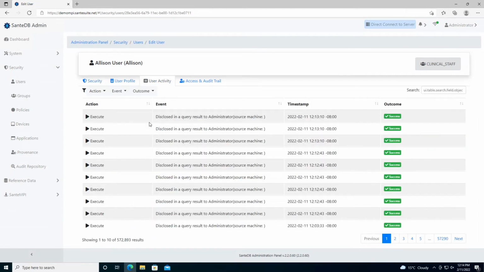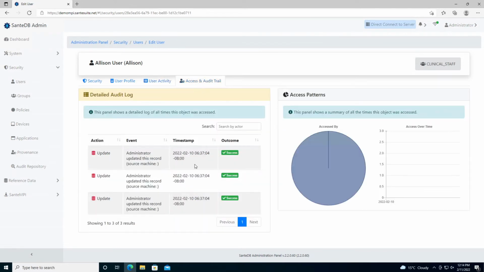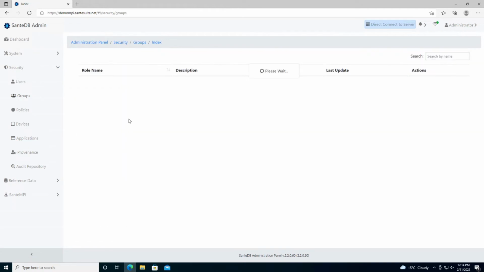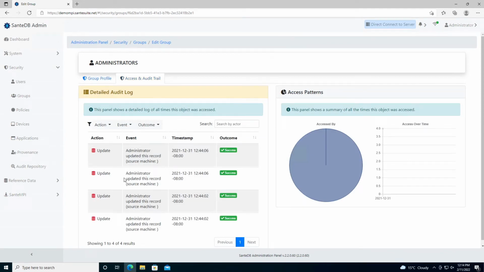This is shown by SanteGuard. When SanteGuard is installed on the user panel, there is a user activity panel which shows the activity that this user has been performing, and also how this particular object has been accessed. So SanteGuard is an example of this extensibility, which is now in version 2.2. This applies to all of our security panels. So for example, groups also have an audit trail because the SanteGuard plugin again has extended this particular panel to include new tabs.